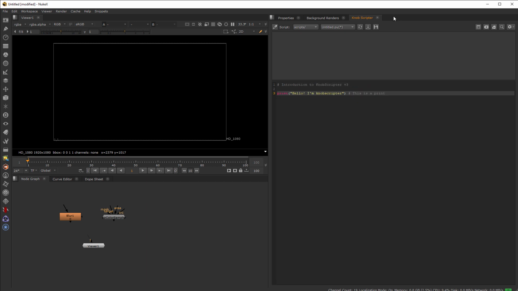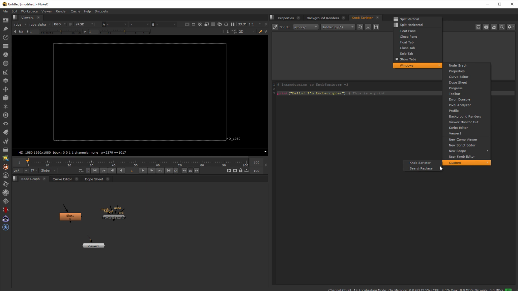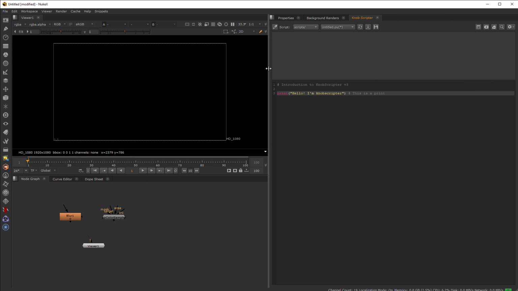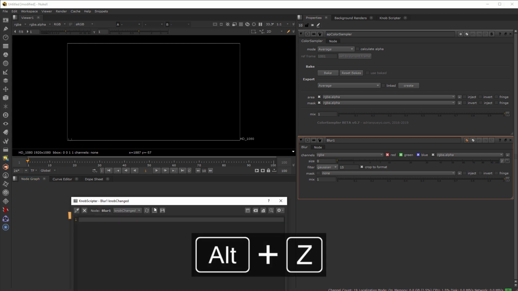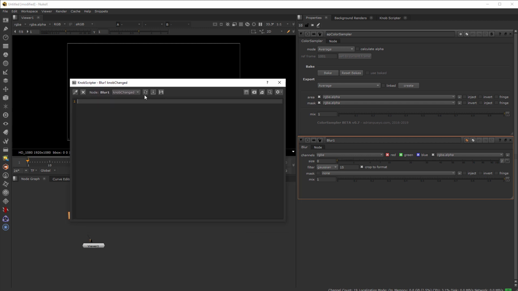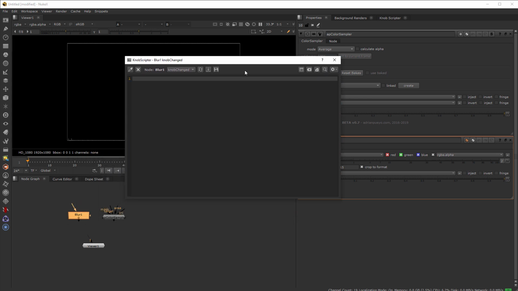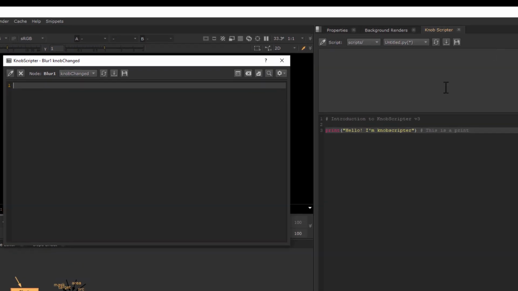I already showed the main one I'm using, which is Windows custom KnobScripter, and that will create a pane for that. But for nodes, I'm mostly using the floating KnobScripter, and that's activated by pressing Alt-Z. And that brings this floating window, which on the nodes, the output console is by default closed. You can see that the main difference with the non-node connected KnobScripter is that you have the node here, and you have the knobs of the node, instead of having the Python scripts. So the only difference between those two is that this one is inside of the node.